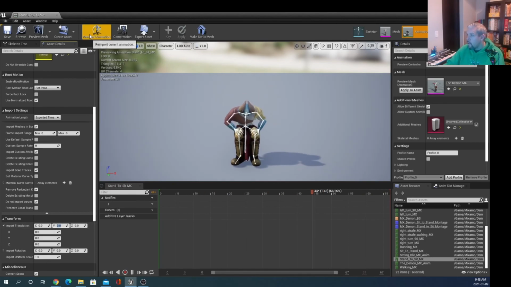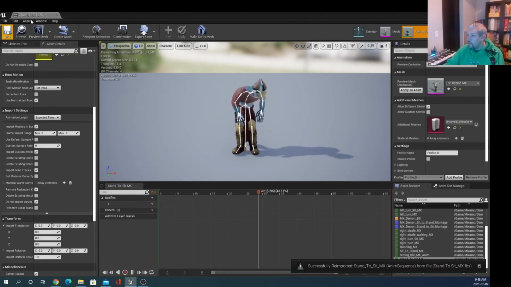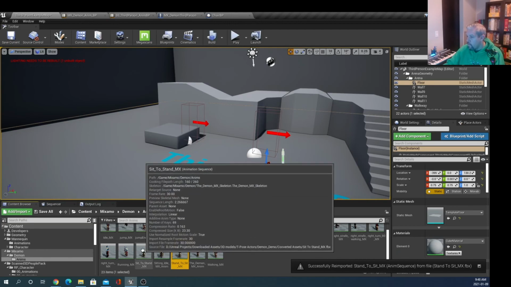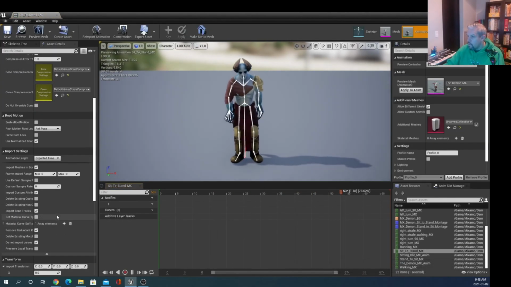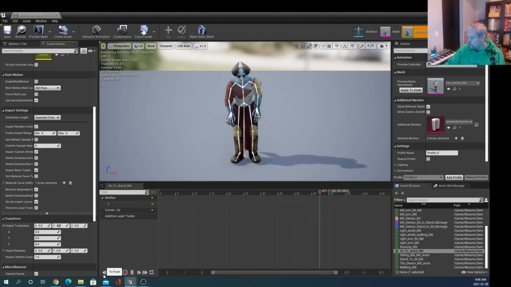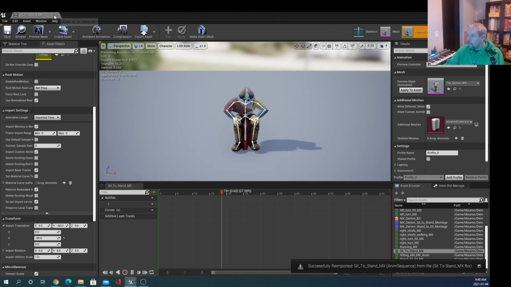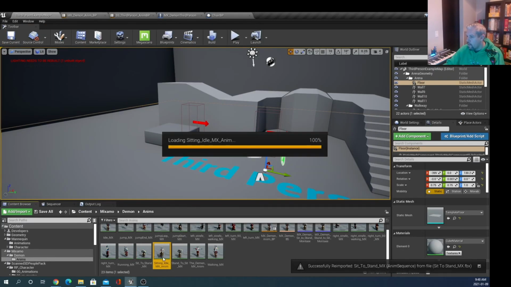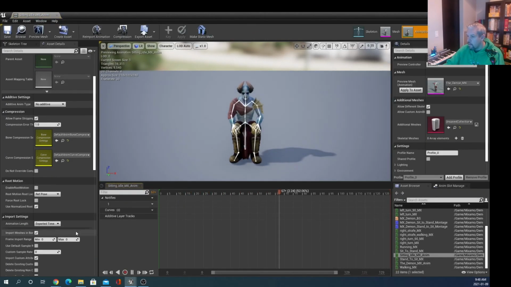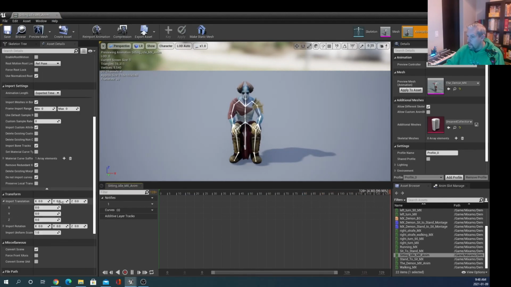So let's change this back to 0, re-import animation, save, and then instead we'll go into these and we'll re-import with a negative 60 value on the Y axis. Re-import, save, sit to stand, and then sitting idle. Minus 60 on the Y.